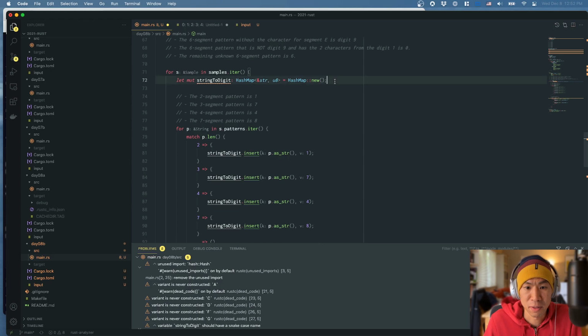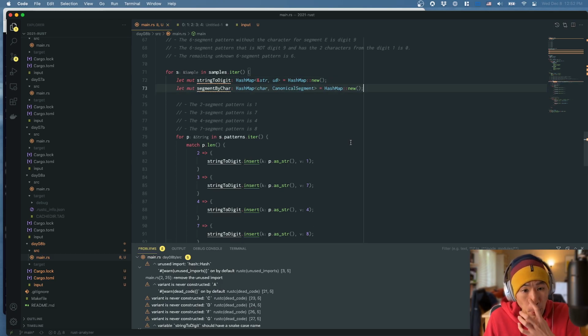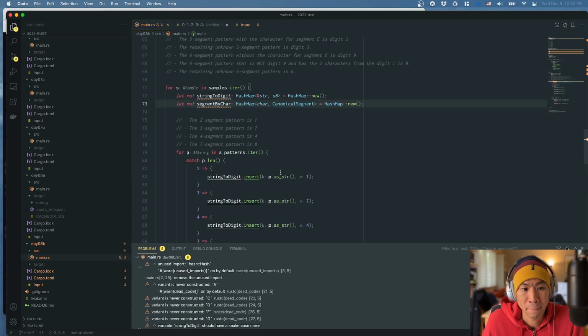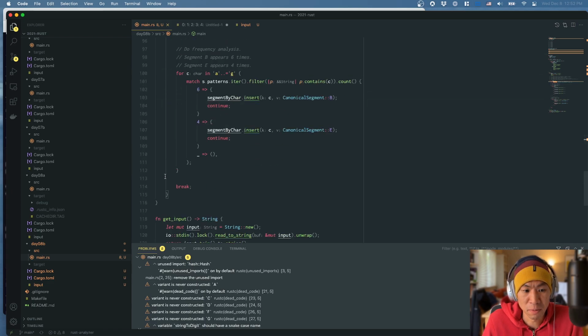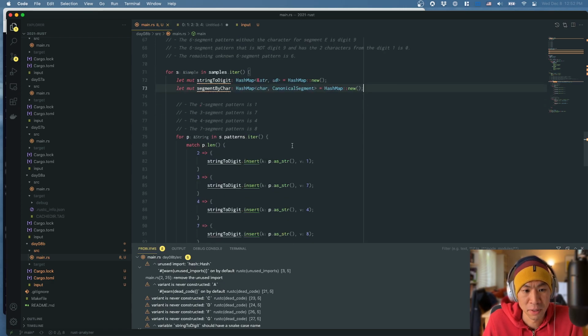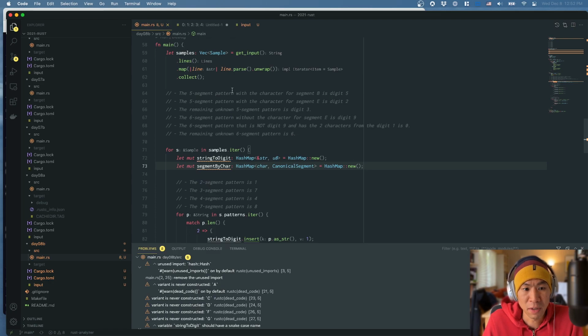All right, let's put all of our collections here. Okay, this will tell us what E, B, and E are. And if we wanted to, we could probably write an assertion here that the values are unique, but I'm not going to bother with that for right now. Okay, the 5-segment pattern with the character for segment B is digit 5.